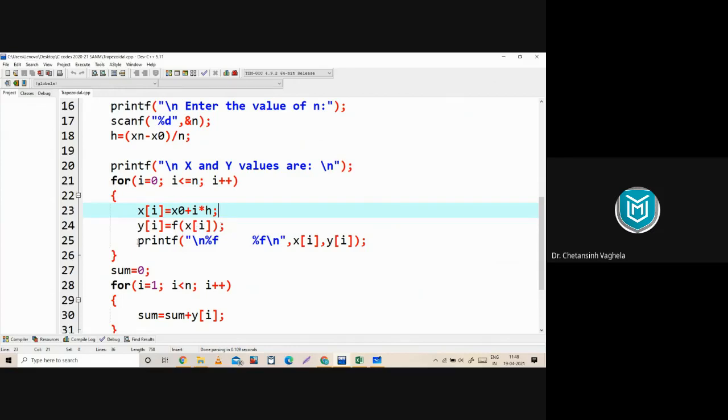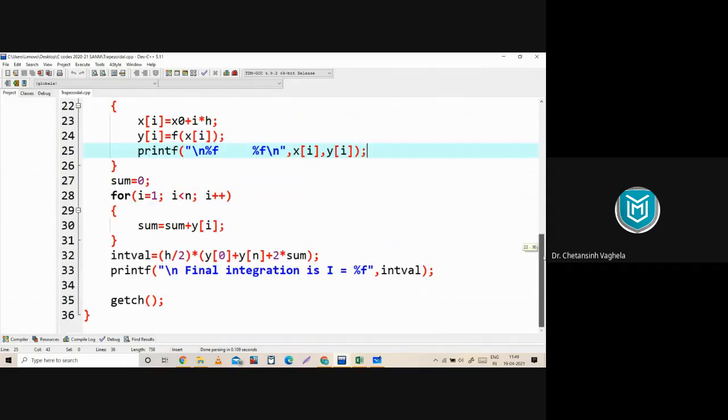And then with the help of the printf statement, we are printing the values of x and y just for our reference, so that we can know whether the values are printed correctly or not. So we are printing the values of x and y for our reference. Then once we have the values of x and y, we can go to the formula.